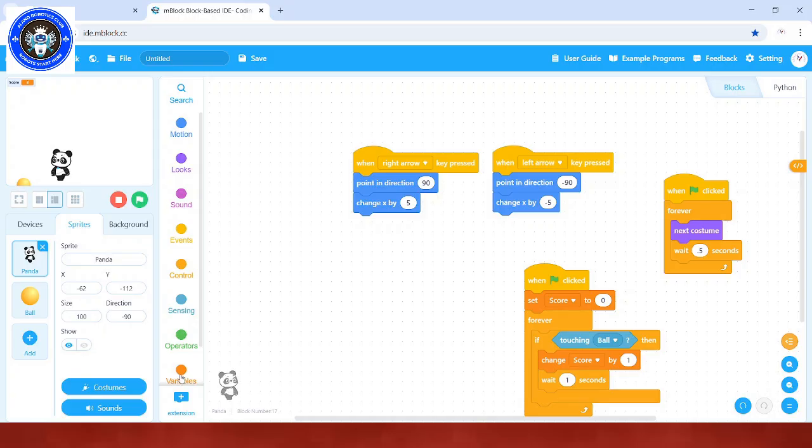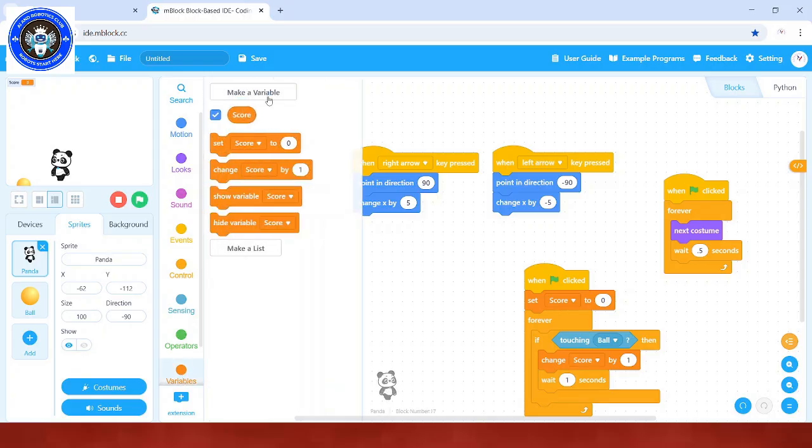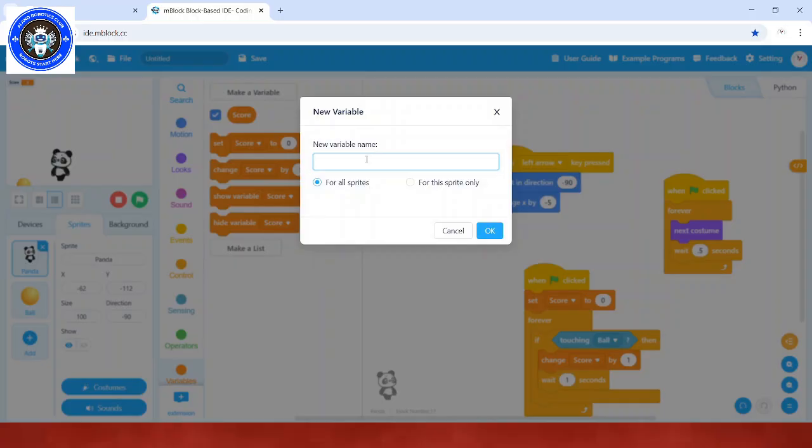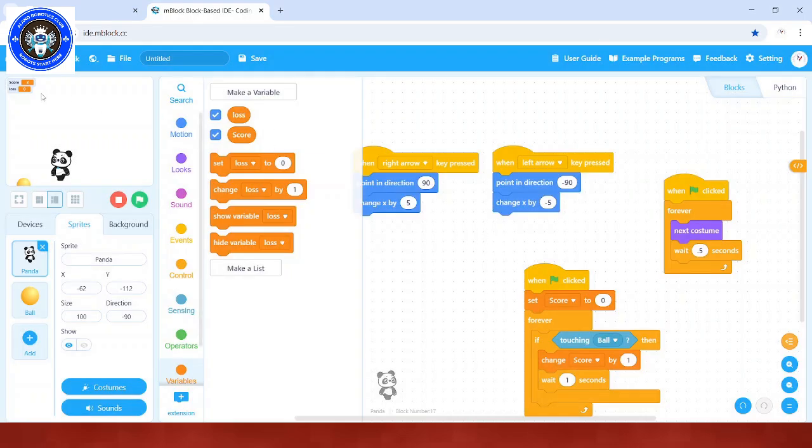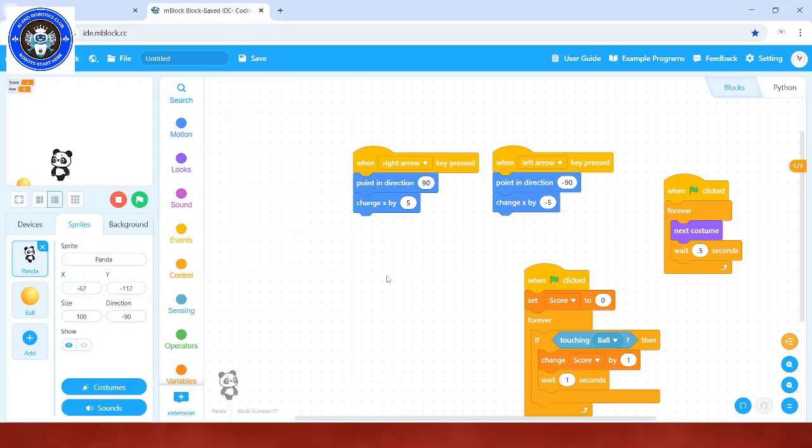You can also make another variable, right? Make another variable, loss. So it is going to be another variable called loss. If it is not touching the panda and is touching the ground, how should this score look? You can make as many variables as you want to make your game interesting and count what's happening there.